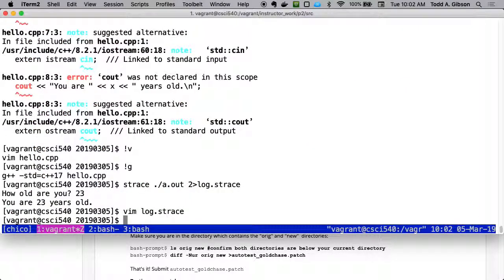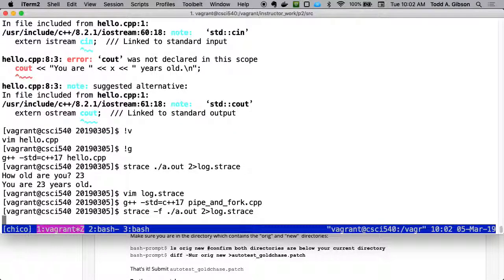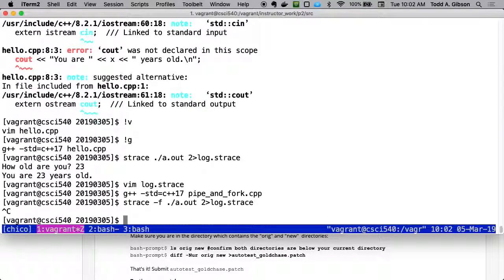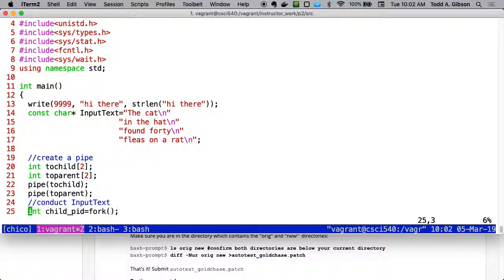All right, so let me go back and compile my pipe and fork. Let me run strace on that with the -f option. Let me close that, and let me go back to where we were talking about this.